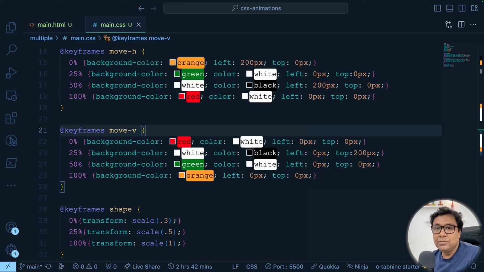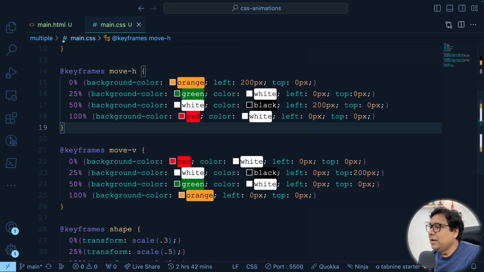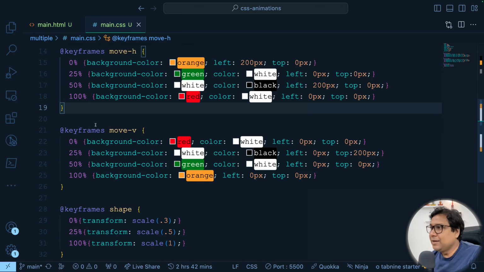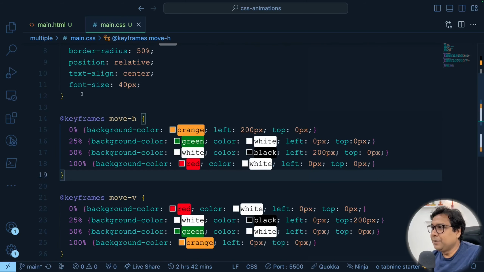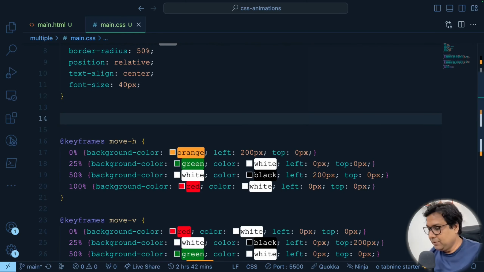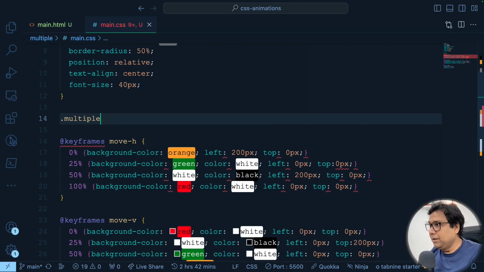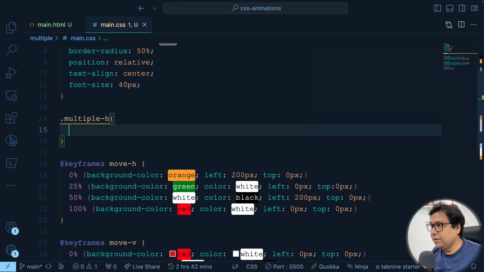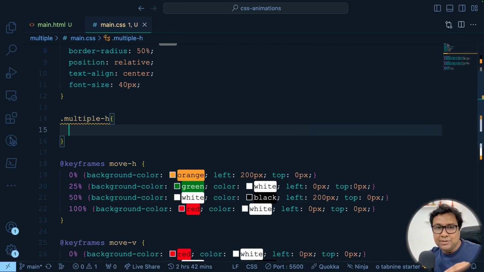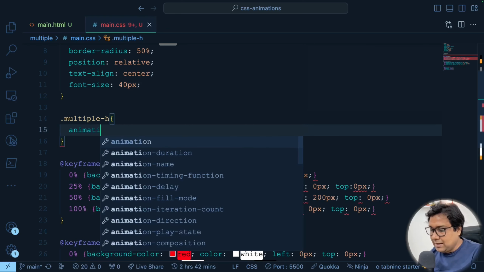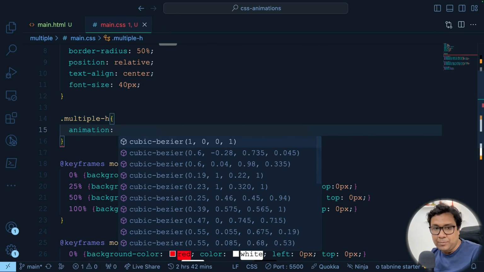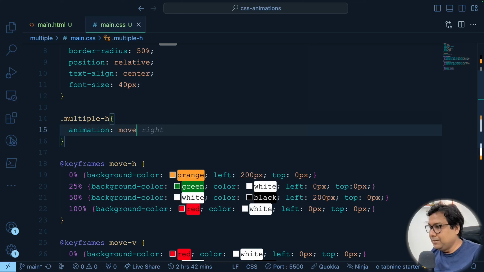So as I have move H and move V, and I have also created shape, it's time for me to start applying them. So I'll be applying these multiple animations right now. I'm going to create them just over here. First thing I'll be creating is called multiple H, means multiple animations happening horizontally. So animation is the property. First thing I'm going to apply is move H.